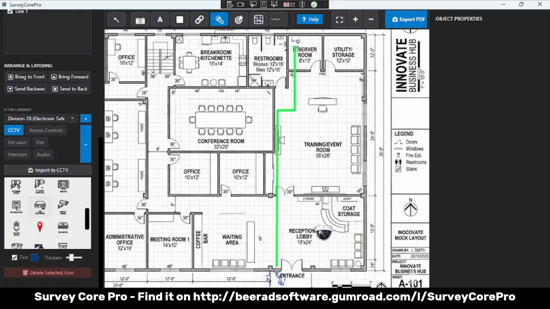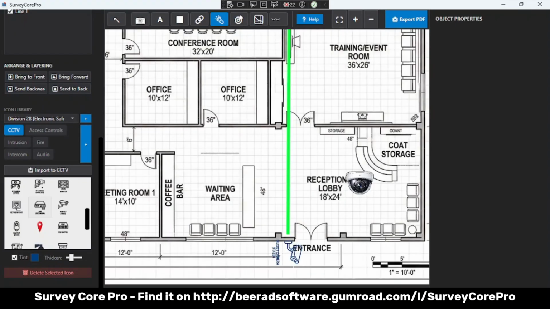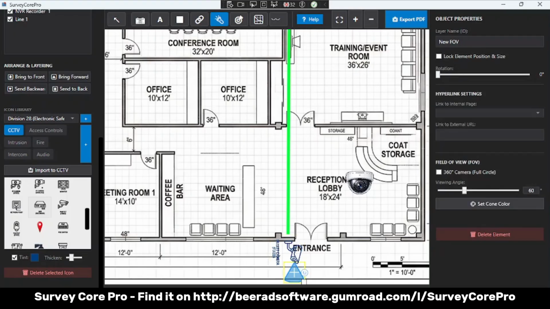Next, let's project our fields of view. We can dial in the exact viewing angle and color for each camera to visually prove our coverage area to the client.